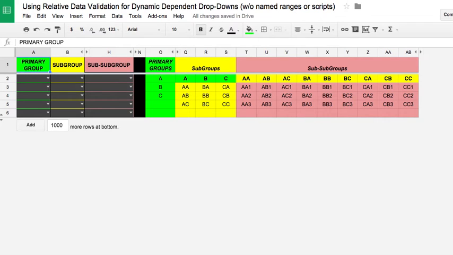Hello everyone. This video is to explain how to use relative data validation for dynamic dependent drop-down lists without the use of named ranges or scripts.